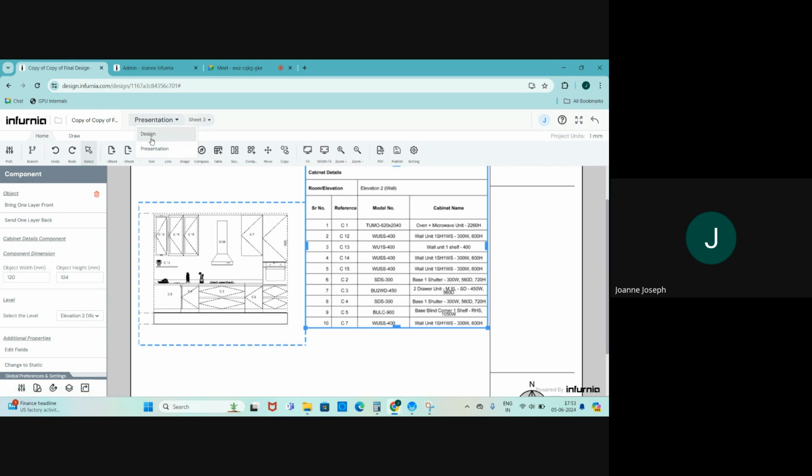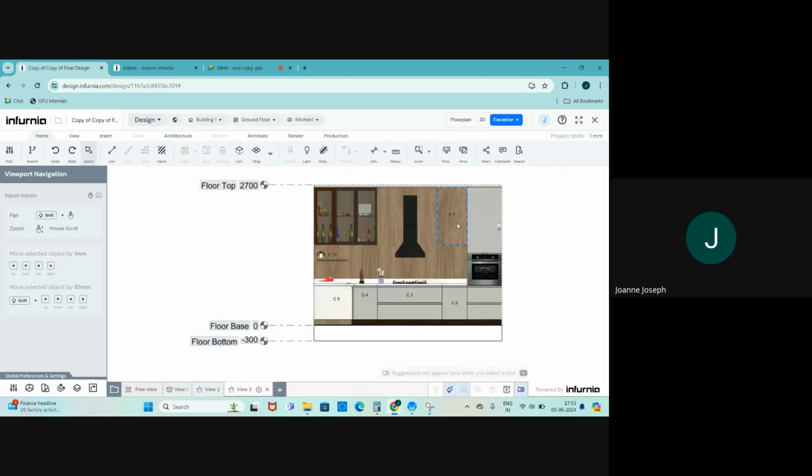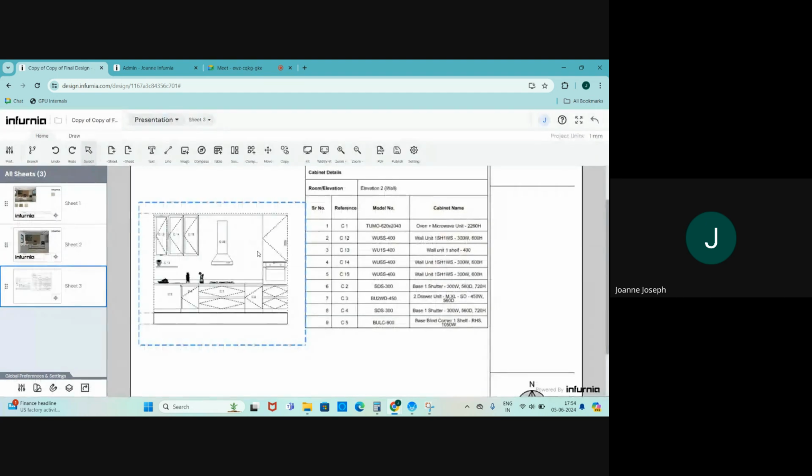Now, if you go to your design and I were to delete C7, for example, you can do this in your 3D or in your elevation or your floor plan. Now, when I go to my presentation, you can see that C7 is no longer there and it is not in this elevation anymore. So this is what you call a dynamic component. It'll change according to whatever change you make in your design. So it's a very convenient tool and you don't have to keep cross checking whether something is there or not.